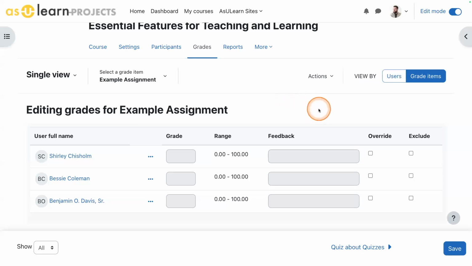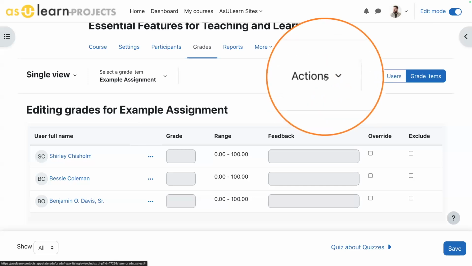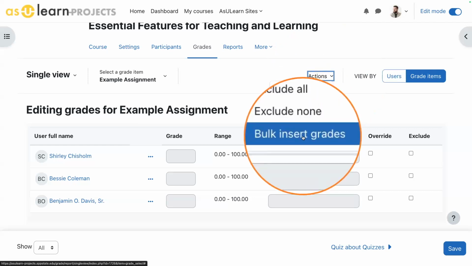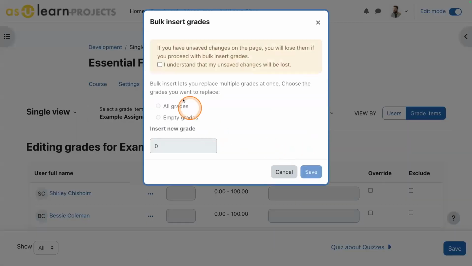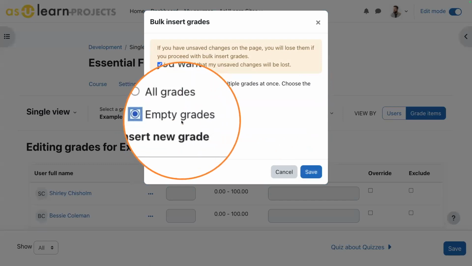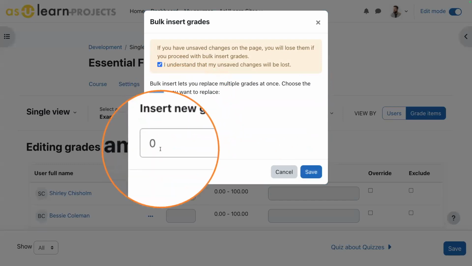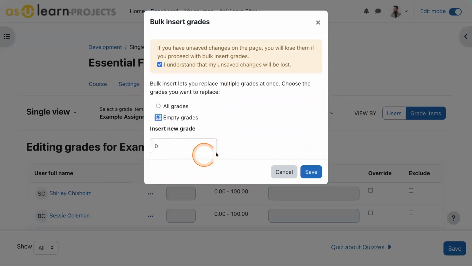But, you know, if you had a quiz in week 1 of the course and that quiz is done, and if the students haven't done it by now, they've got a 0. One thing that you can use that actions menu for in single view is to say, hey, let's bulk insert grades here. I understand what I'm about to do. And for all empty grades, grades that haven't been entered, let's just add in a 0. So I haven't done it. We're going to give them a 0 here.